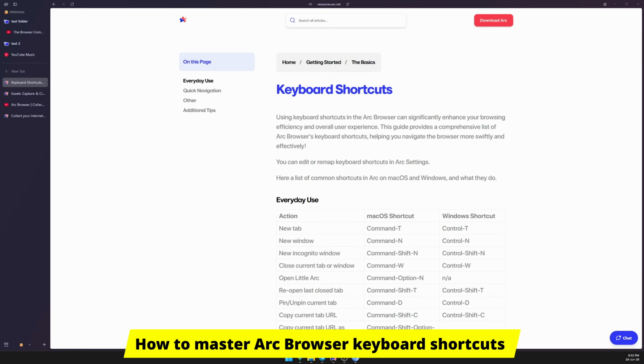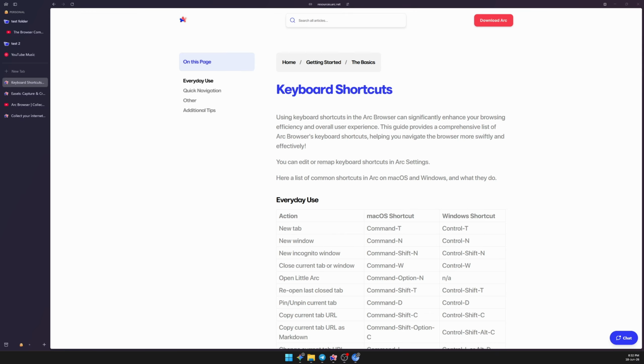In this video, we're talking about how to master Arc browser keyboard shortcuts. So we can just map your basic navigation first.